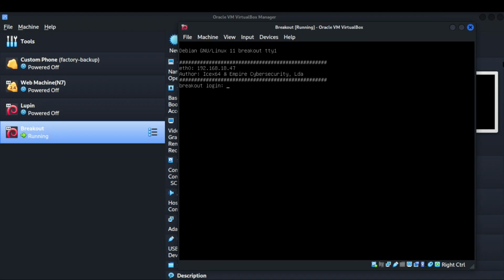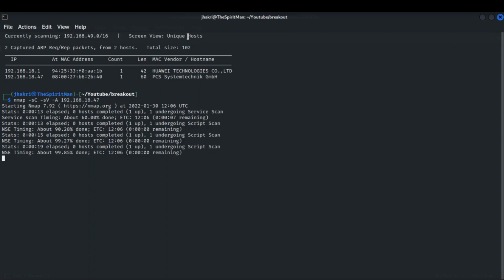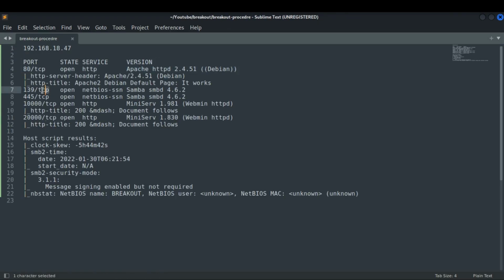To play with this machine, we need its IP address, which is already given to us. Now let me just do a quick nmap scan on it. It will take some minutes to scan, so let me just fast forward the video. As you can see, I have got the result of the nmap scan. We can see 5 ports are open.